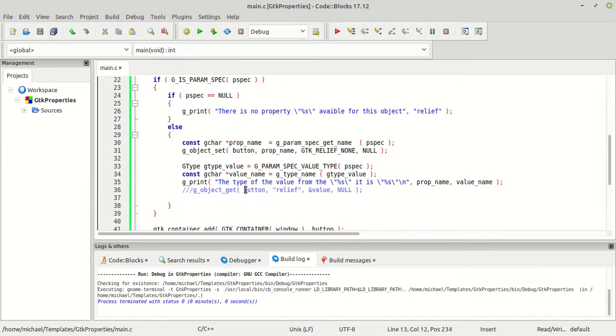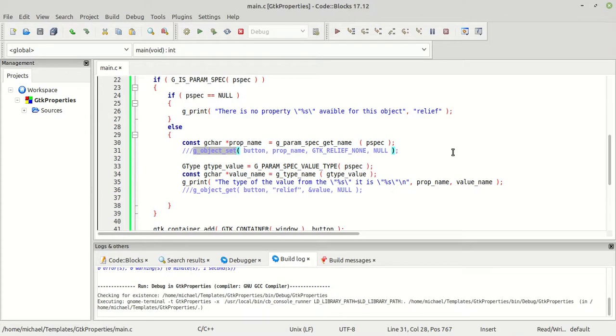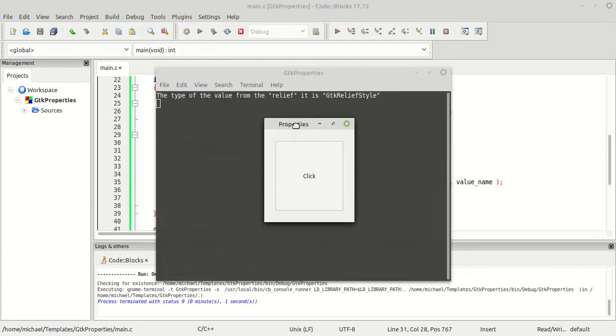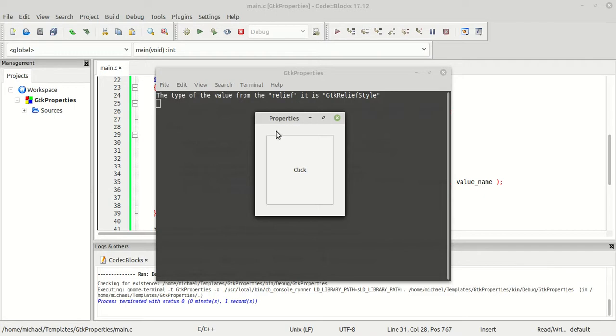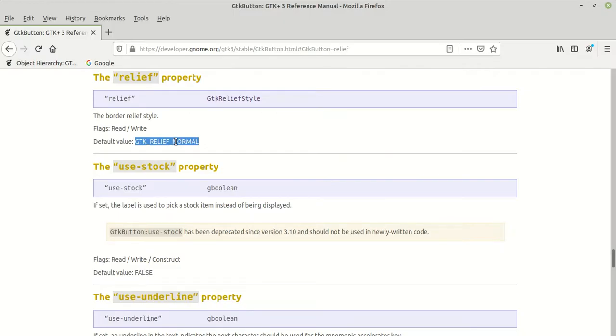What this means, we already talked about, but we are going to talk again. I'm going to show you something here. Let me put this thing right here, relief. Okay, so I just commented out the g_object_set function. I'm going to compile it and run it, and as you can see now, the button is here. You can see its shape and form and so on. This means its relief is set to its default value, which is the normal one.